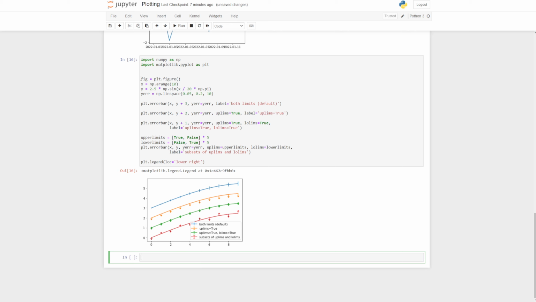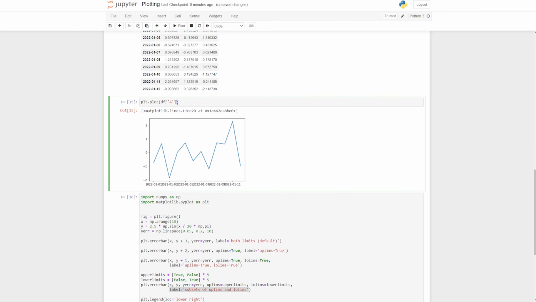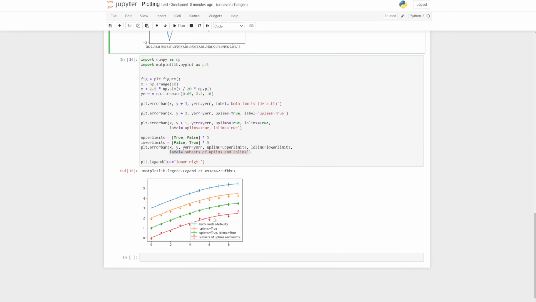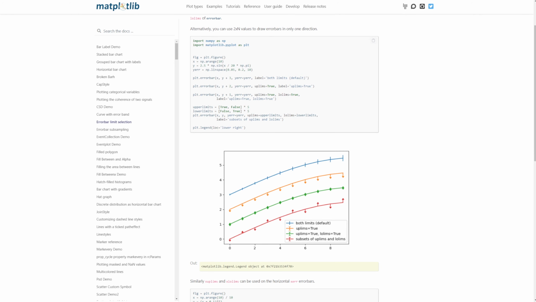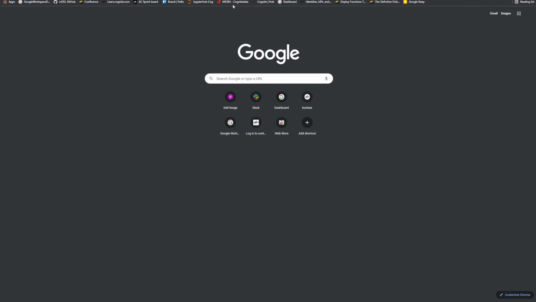And you see here we use fig, plt.figure, and then it plots error bars, and adds a legend as well. So you can also add, if you put in labels, and then you can also add a legend. So it's quite useful, this.